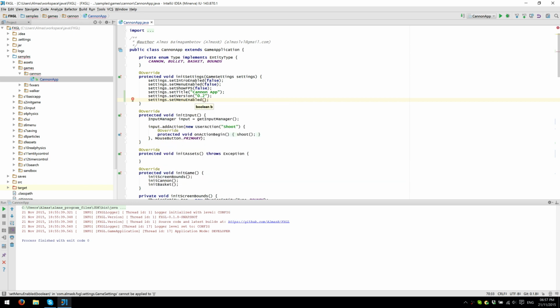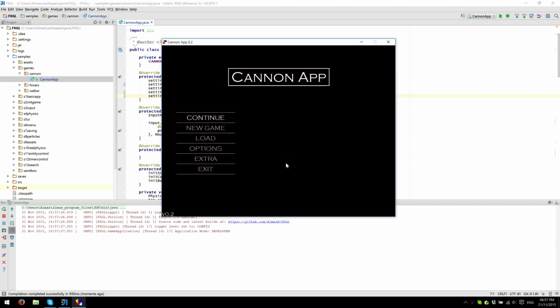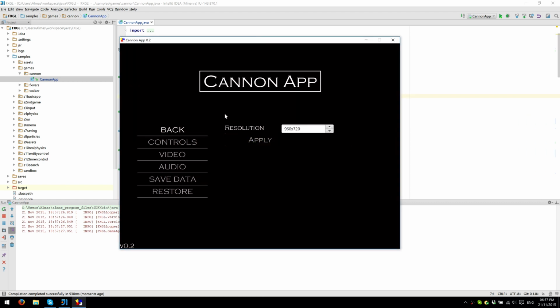Yeah, let's do, what was it? Have this set menu enabled to true. I've already shown the menu in one of the previous videos, but yeah, this is essentially the new stuff. You can now save data that you use, say resolution, we can change the resolution if we want to. Yeah, and this will scale automatically and basically does most of the stuff for you.